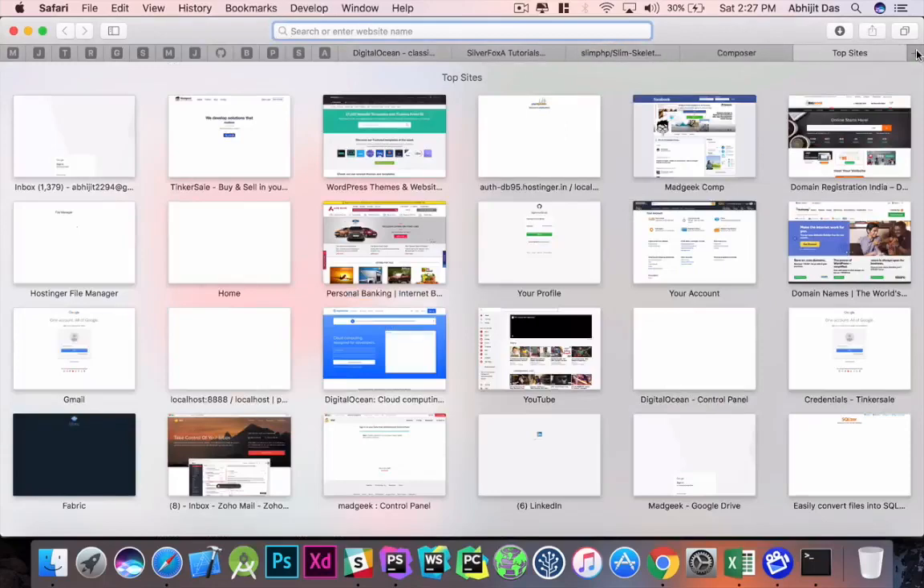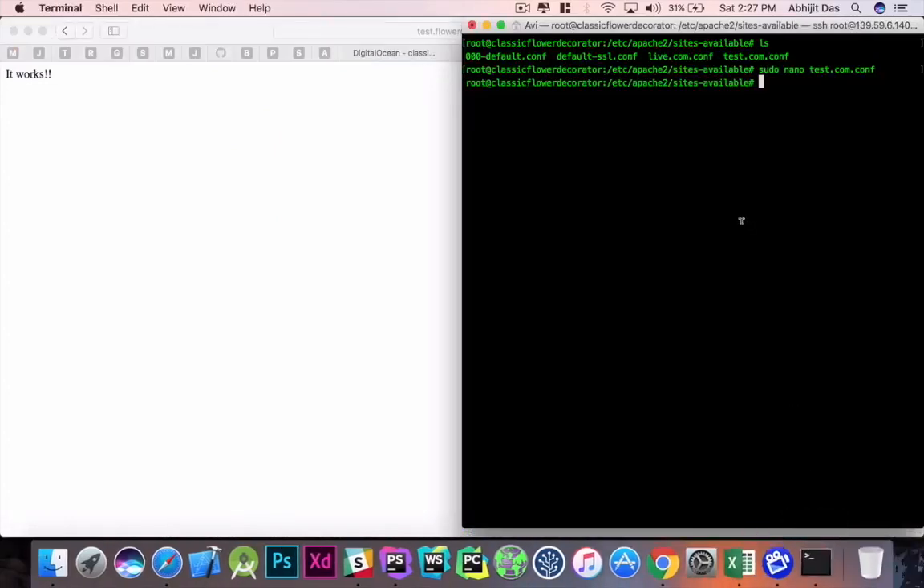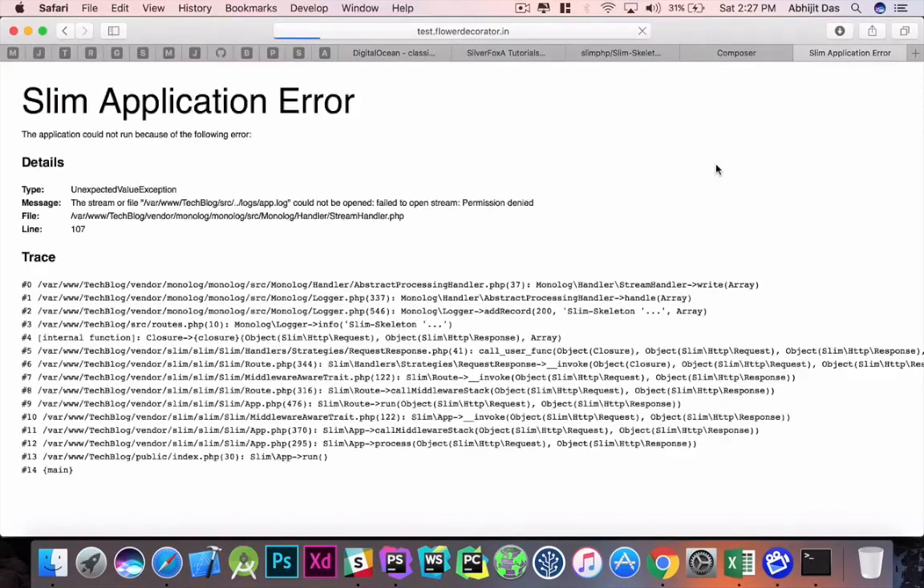I'll just show you. It's still showing the previous files because it's still linked to the subdomain. Now we need to restart our Apache server. For that, key in the command service apache2 restart. It will do the trick. Let's refresh. Okay, so we forgot to assign the permission. Let's do it now.